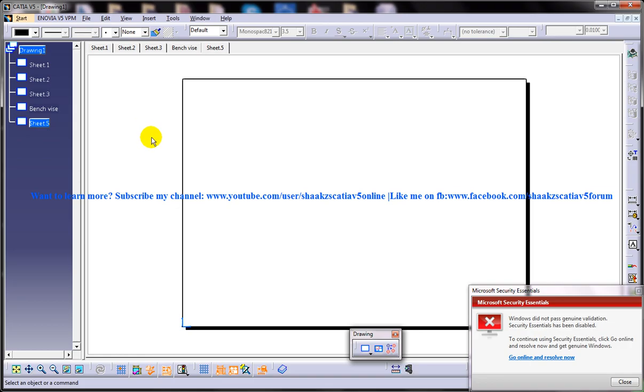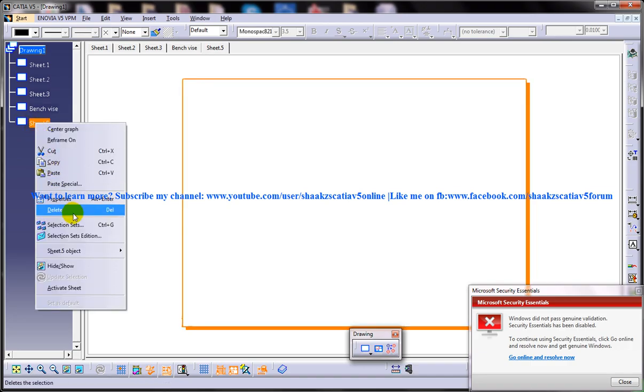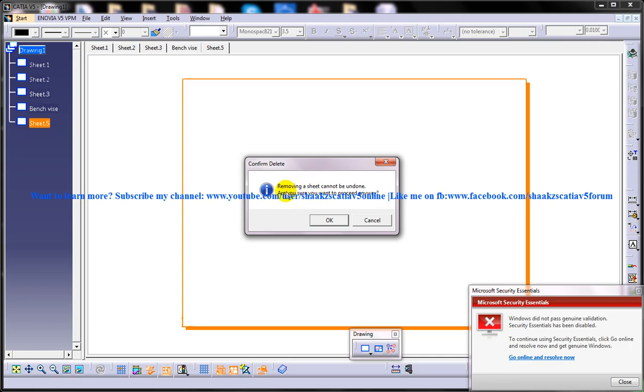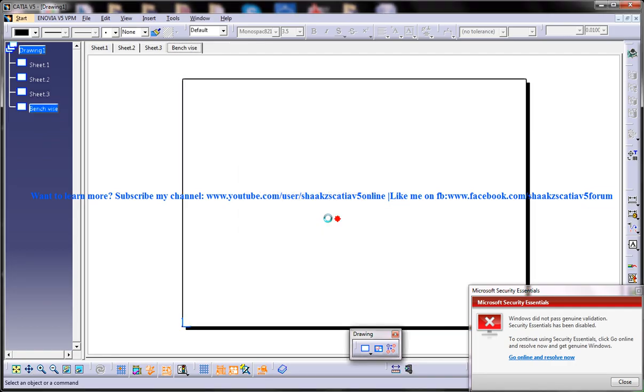So finally, how you can delete a sheet. Say this sheet 5 is something that you don't require at the moment. You're going to right click on the particular sheet and you have this option called delete, or you can simply press the delete key. Once you do that, they're going to ask you, removing a sheet cannot be undone. Are you sure you want to proceed anyway? Once you click on OK, your sheet is gone, deleted.